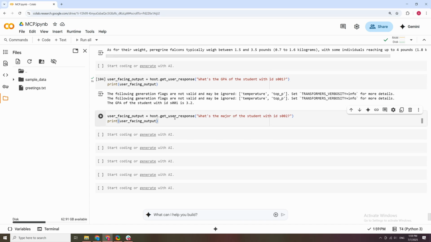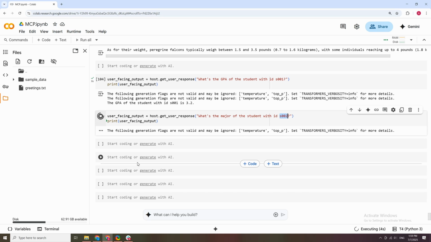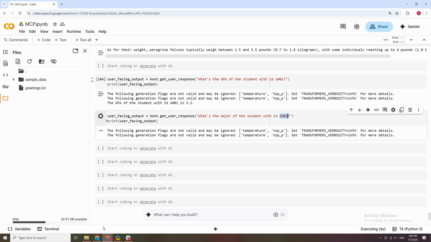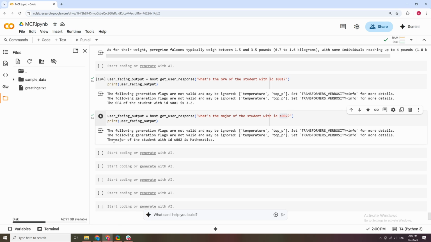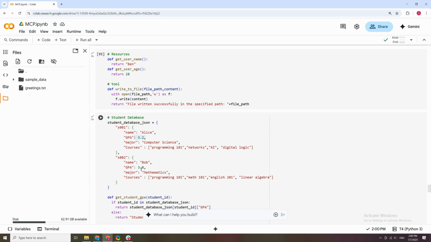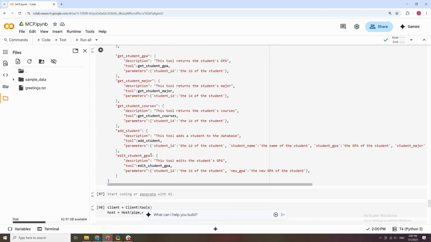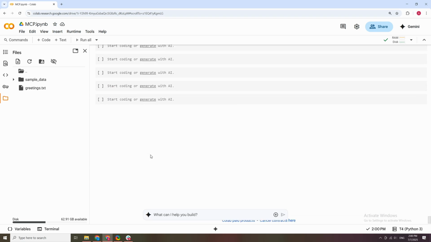And let's now ask it about the major with student of S002. So the major of the student with ID S002 is mathematics, and if you scrolled up, you can see that it fetched the data correctly, which is mathematics. So let's scroll back down.